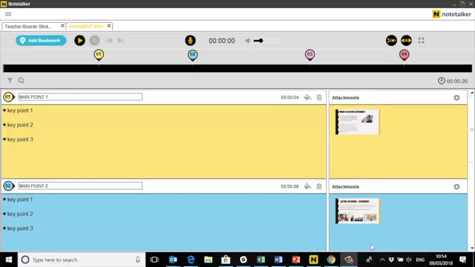It is very easy to do Cornell Technique in Notetalker. When you make bookmarks during a lecture, in the app or edit, these become main points, the same as you would make in the left-hand column of a Cornell set of notes.